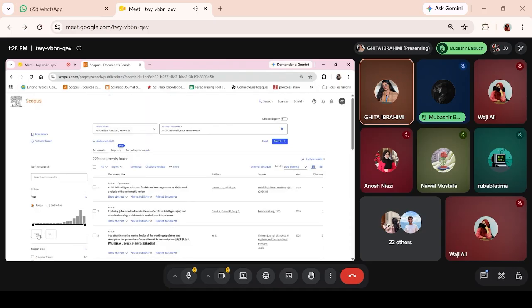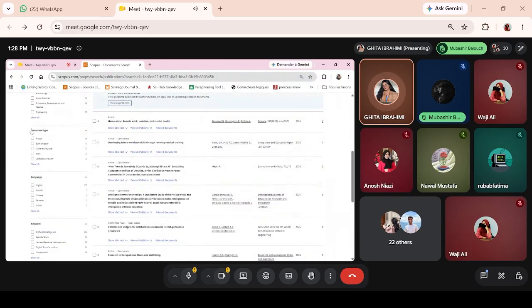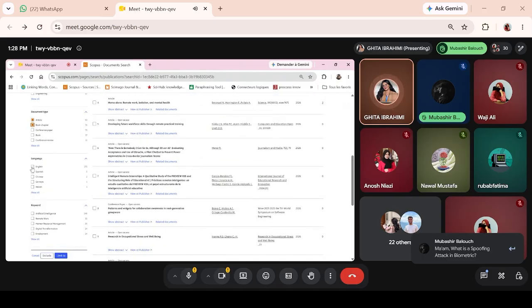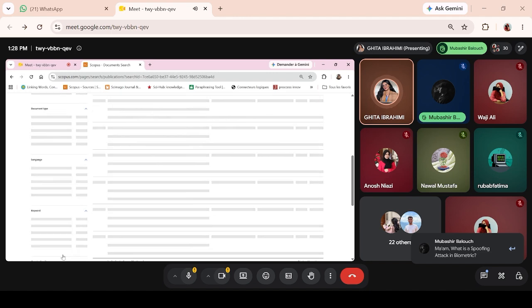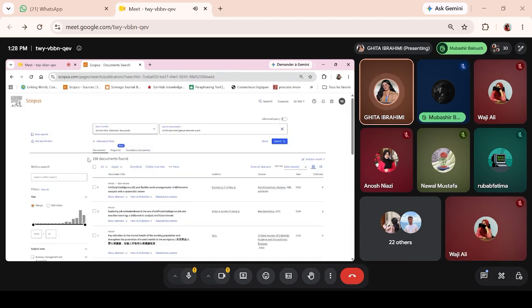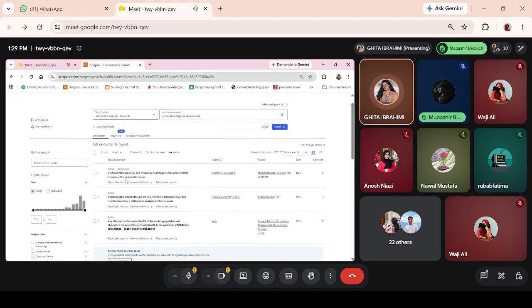So here, what I choose is papers and conference papers, English, and we click limit to. Now the number of papers is narrowed to 158. Okay, so for myself, I download the papers. I click all and I download them, and then I start eliminating duplicates and so on myself.